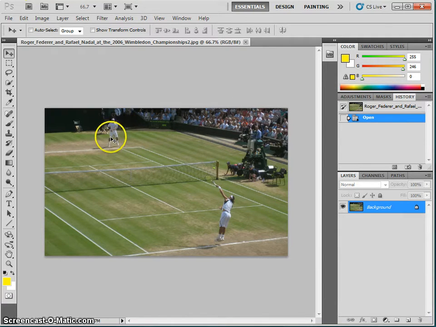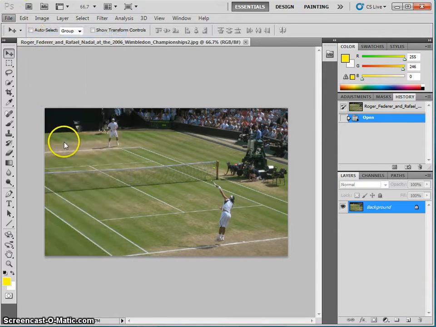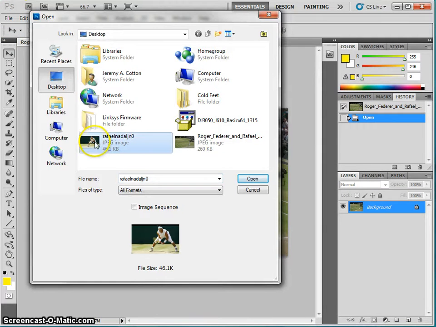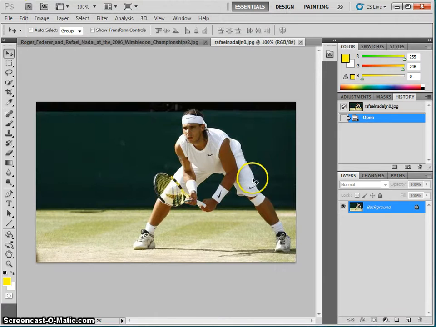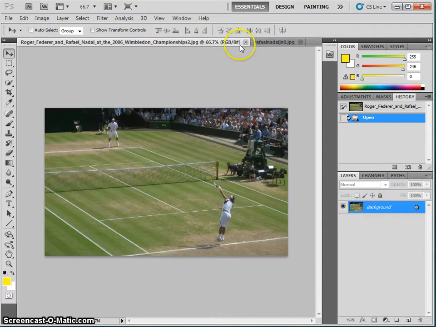I could start rubbing out Federer up the top here if I wanted to start that now, which is fine. How do you get additional pictures in there? If I were to click File and Open now and go to my second photo, which is obviously going to be Nadal on his own, and click Open, that has opened it in a separate tab over here. Rather than placing it on top of this file, it's put it over on a separate tab here. So these are two separate files.